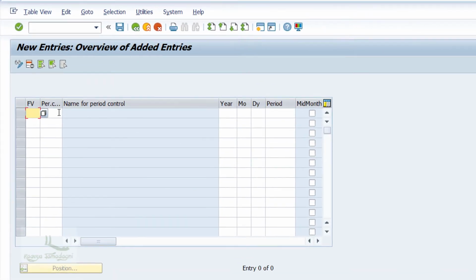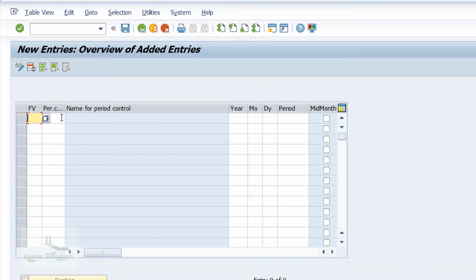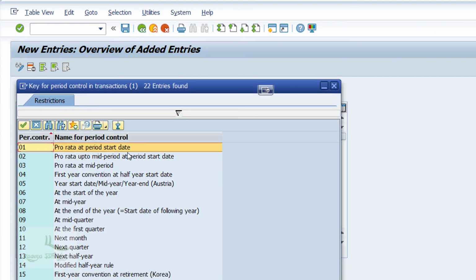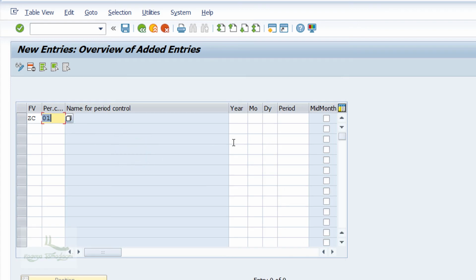Now here, make the entries just like this. For the fiscal year variant, enter the fiscal variant used for the company code. Here, in my case, it is ZC, so I'll enter ZC. And for the key related to period control, maintain the value as 01, that is prorate at period start date. We also have fields like year, month and date, where we maintain the fields related to the posting date. We also have a field called period, that is value date period for the depreciation calculation.